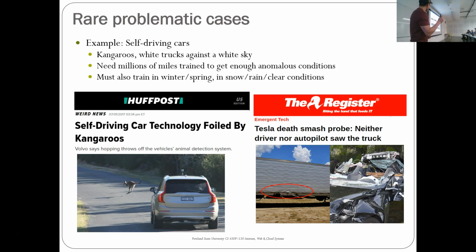So the problem here is that you have to train on millions of miles in order to get those rare cases that you can then feed back into the machine learning algorithm. Now Tesla is getting all of this data, but it takes a while to be able to learn all of this stuff. You also have to make sure you're training in the conditions that your machine learning algorithm is going to be used in. So again, rain, winter, spring, all of these different road conditions have to be tested before you start relying on this algorithm.